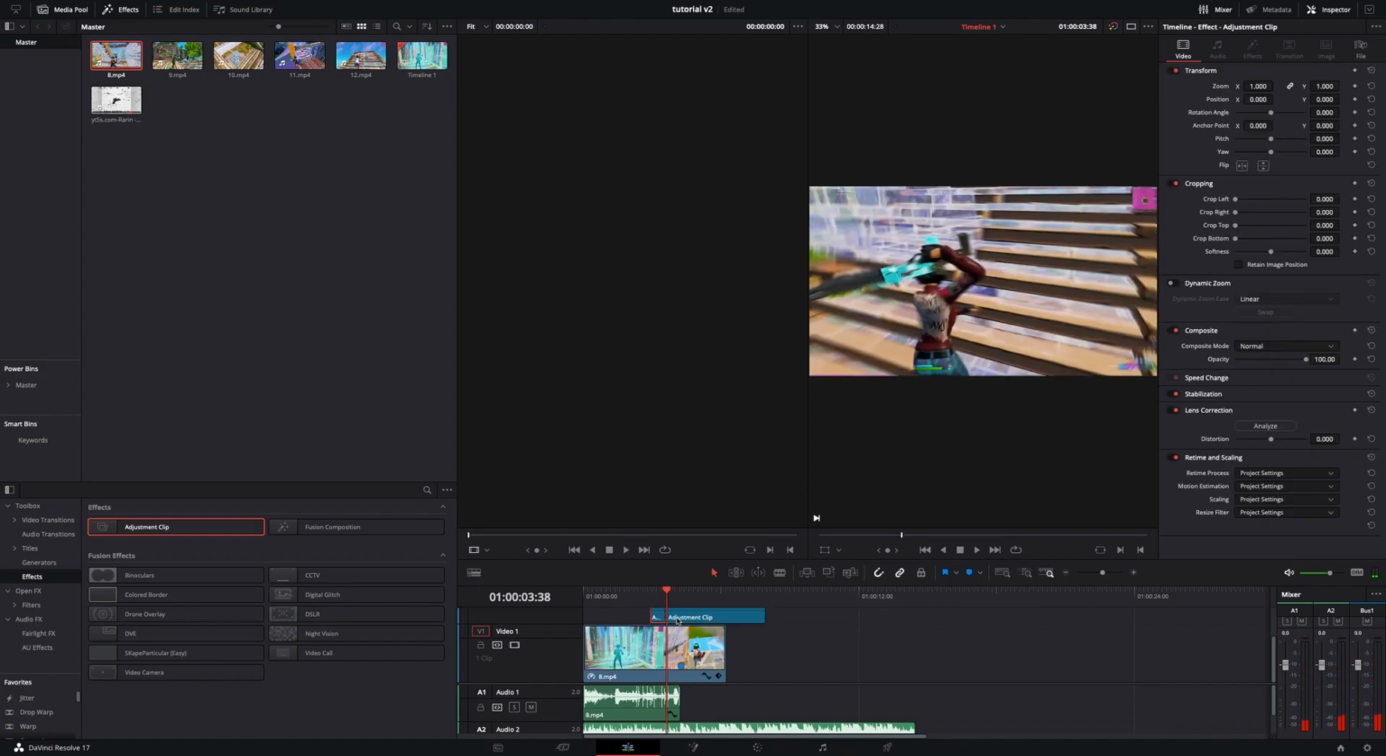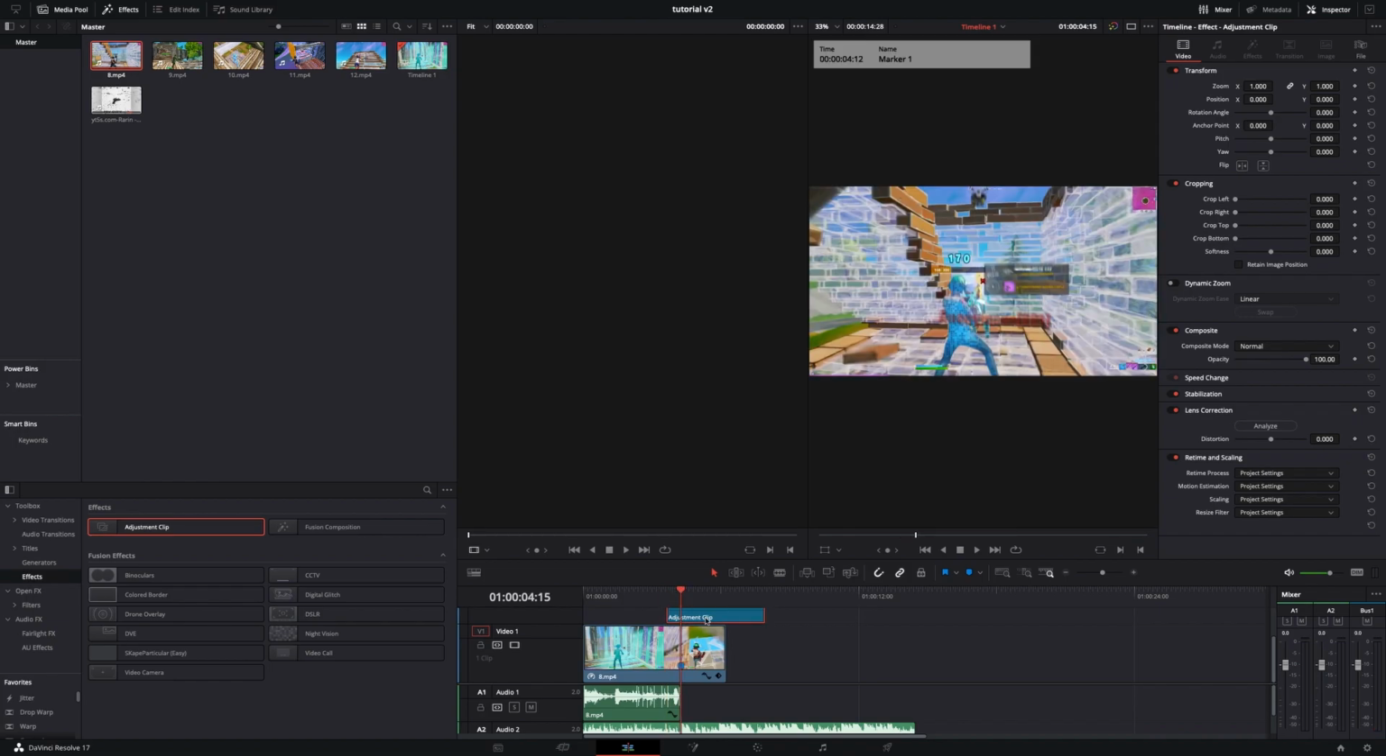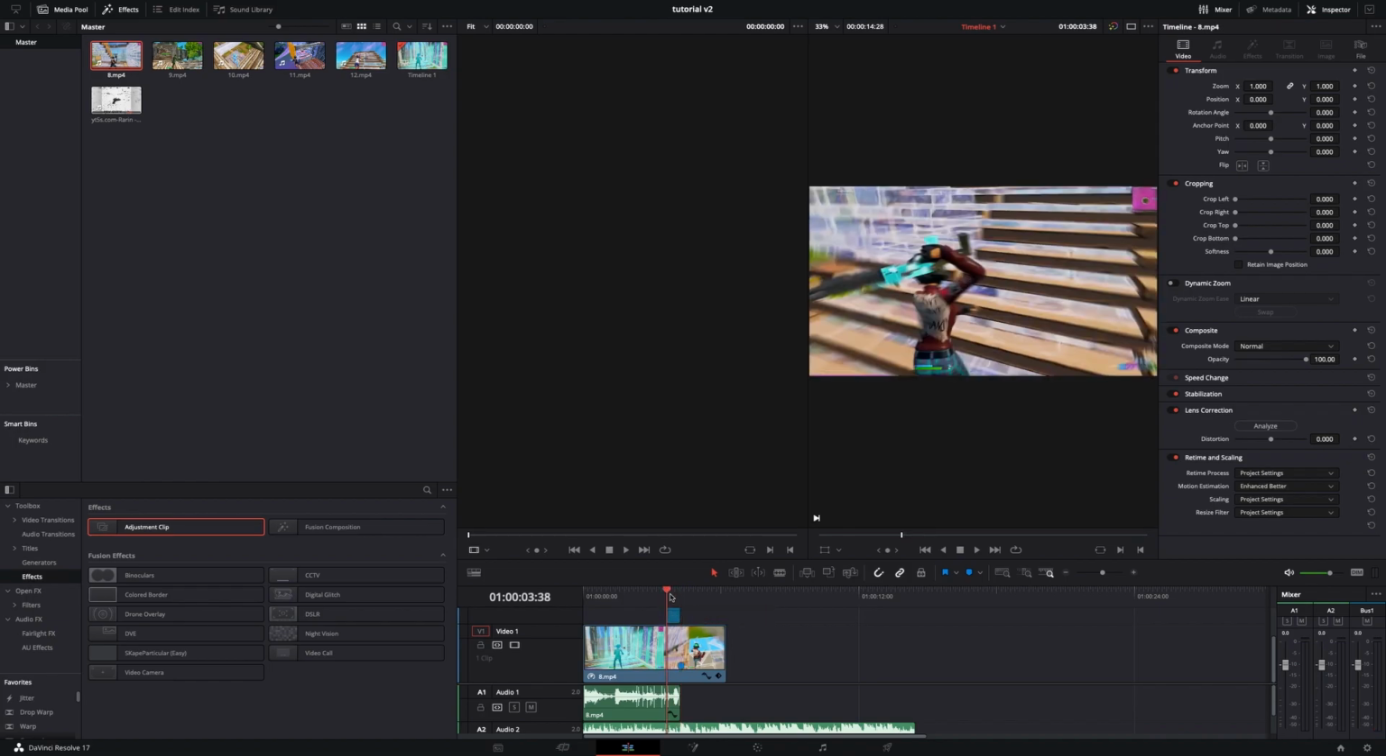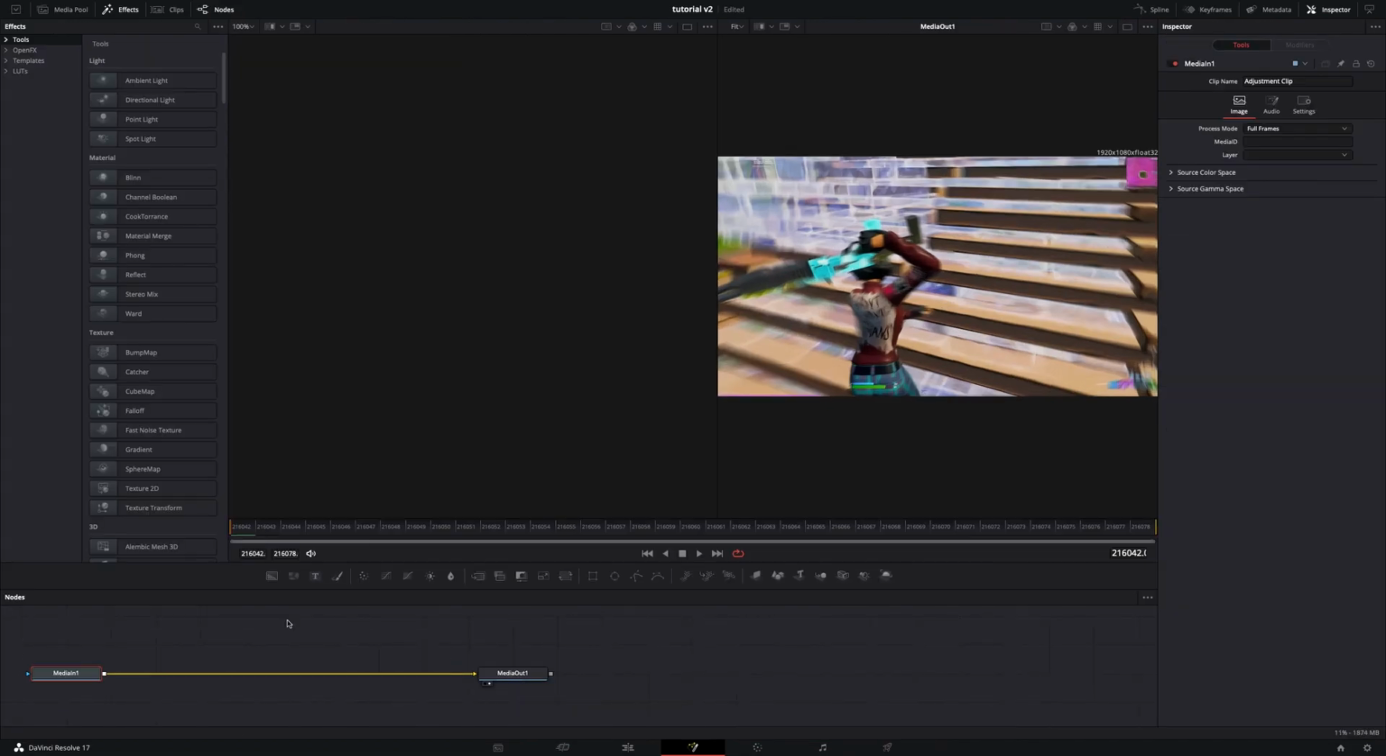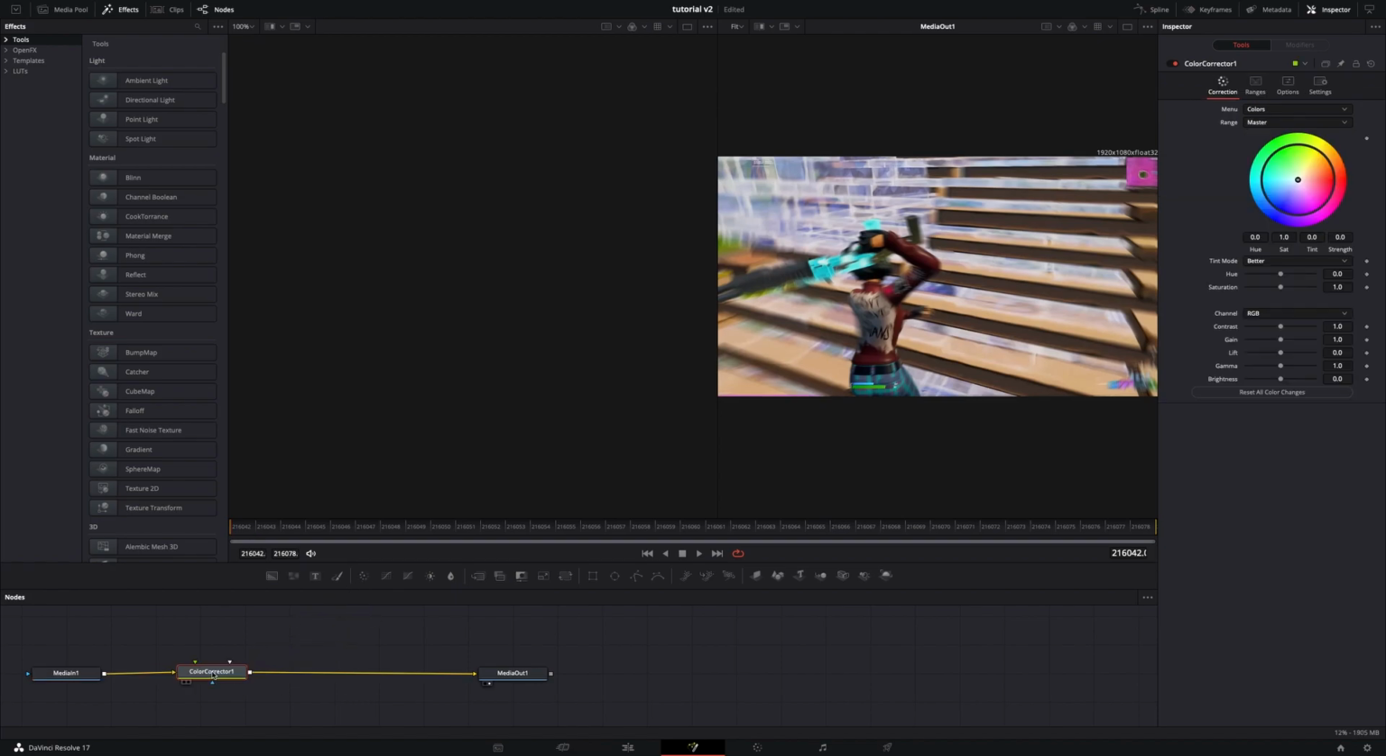You're going to split it there, Control B, and delete the front half so it starts there and it ends right on the kill. Now you're going to select the adjustment clip and put your playhead on it, which is the red thing, and open Fusion page. Then you're going to add this little thing right here that says color corrector. Drag it in, and you're going to add something called a dent.